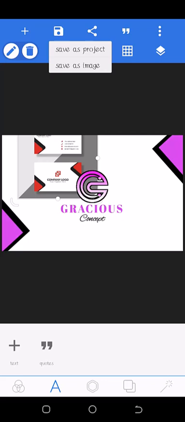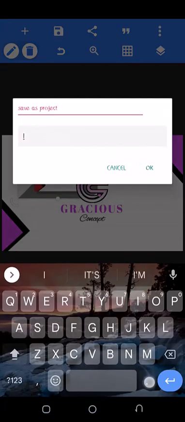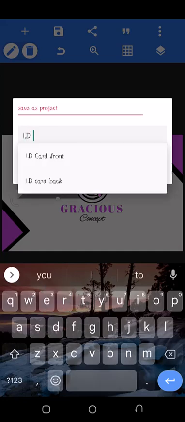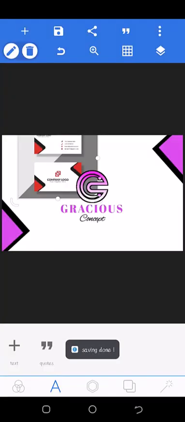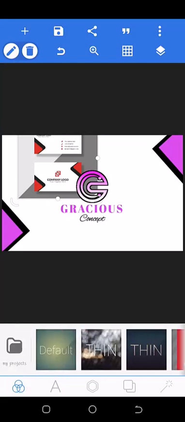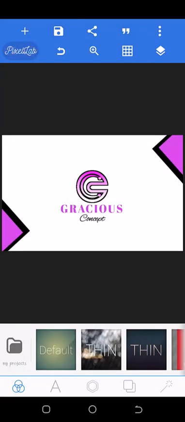All we have to do is to save it. You have to save it. Save as project, ID card front. Now having done with this, you have to design the back. Let's delete the back.